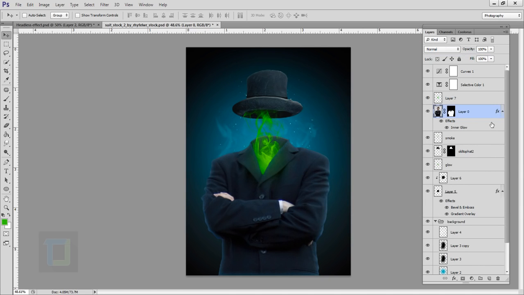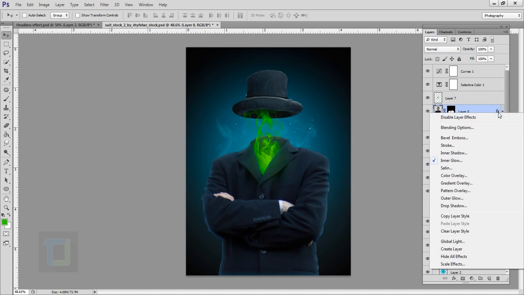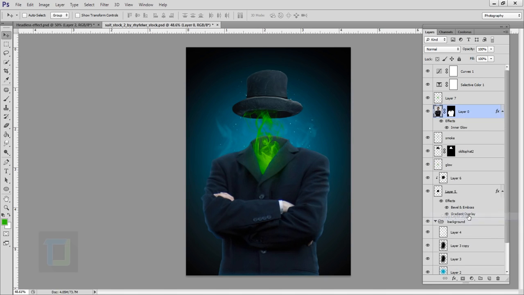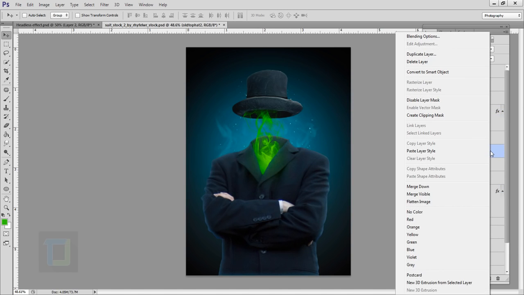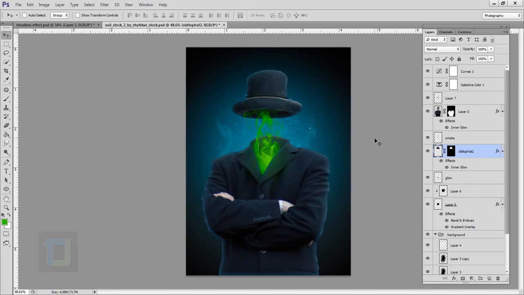Hit OK. And to apply on head, you right click on your FX and you select copy layer style. Then you select your head. Where is the head? Here. Then you right click and select paste layer style, and you have the same effect on the head. So that's it, and this is the final output.